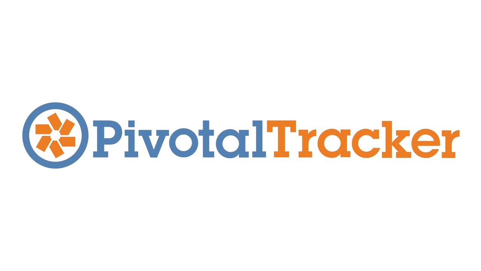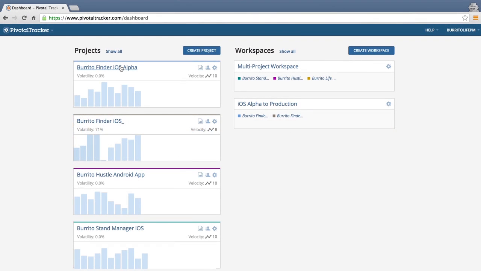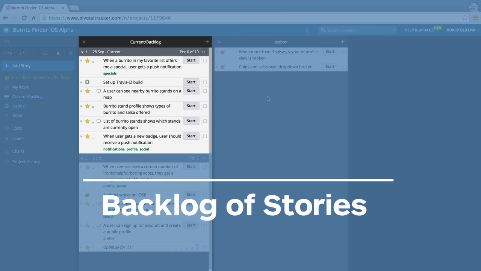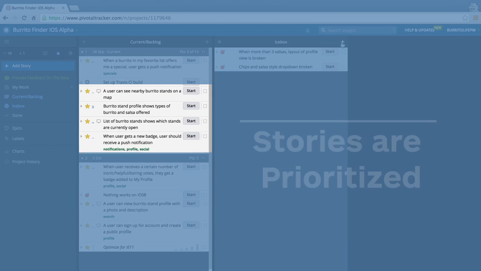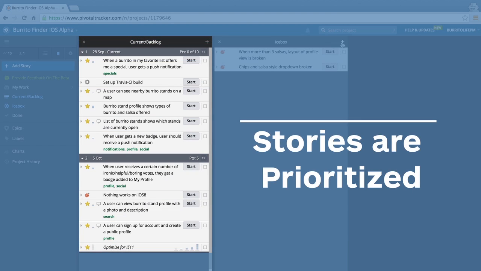Tracker is a simple yet powerful project management tool. It focuses your team in collaboration around a backlog of stories. A story is just a short, concrete description of some functionality considered from the perspective of a user. The backlog is your project broken down into a prioritized list of stories.